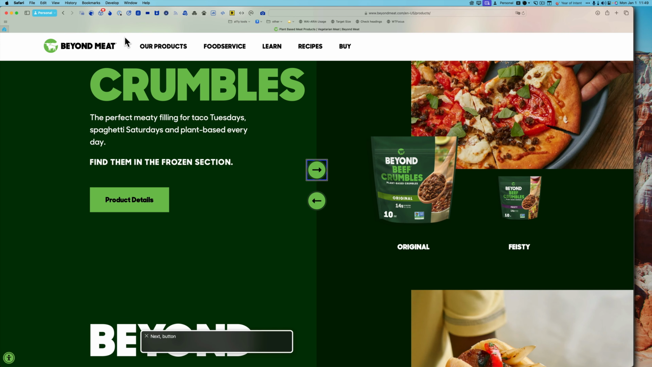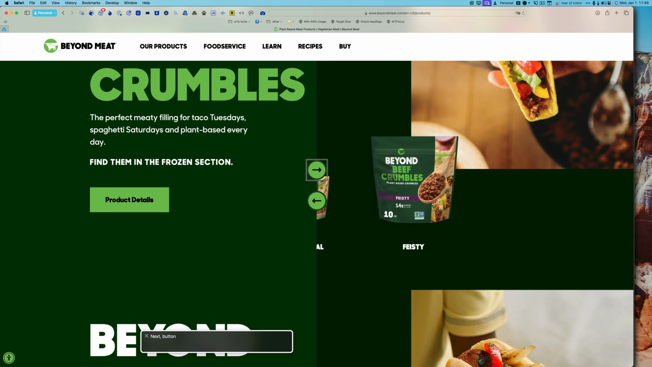The slides basically, and that's why we had slides at the bottom, but we couldn't know that sometimes they had multiples. So here they have Beyond Beef Crumbles, which are just original, and then they have feisty ones, and you can switch around.